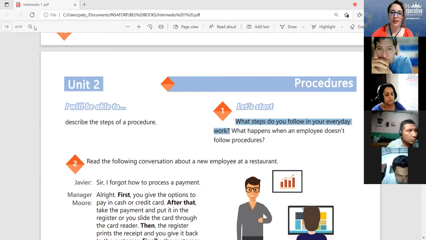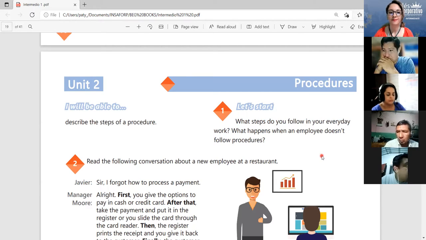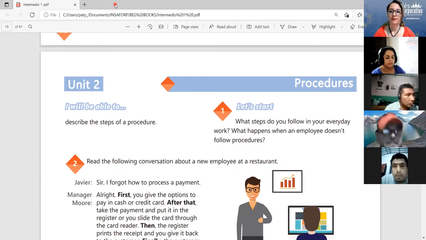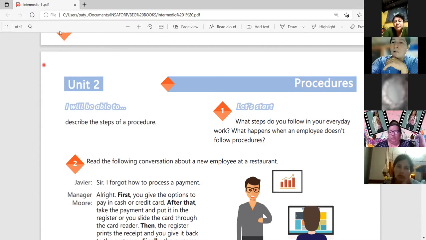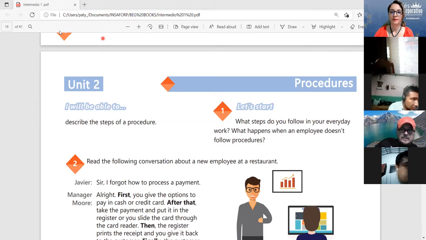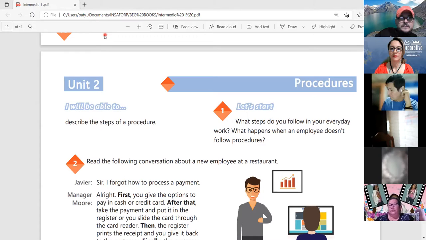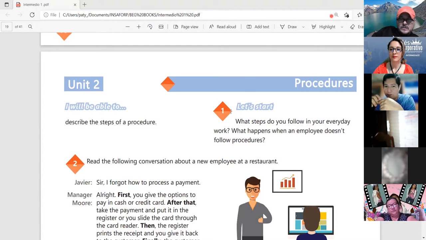So Galileo, in your case, what happens when an employee doesn't follow procedures? What happens with this employee? Actually, it's frequently, every day in my job. If the employee is at the office, I call to my office and talk about the issues. And I ask him what's happened about the procedure. I try to let him know what is the reason why he must follow the procedure.